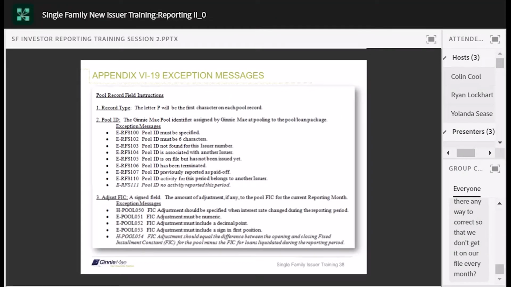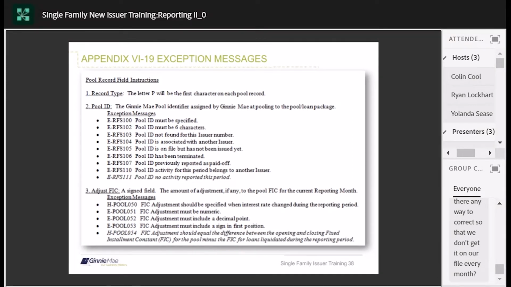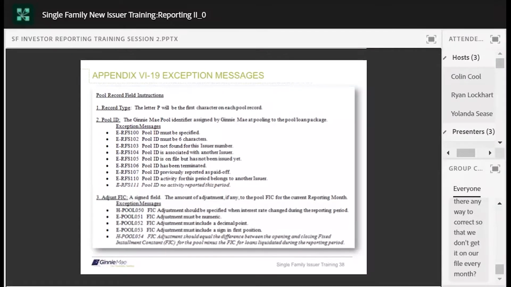Colin, please turn on the annotation tool. Using the annotation tool, place a sticker on the RFS 111 exception. Okay, perfect. There we go.